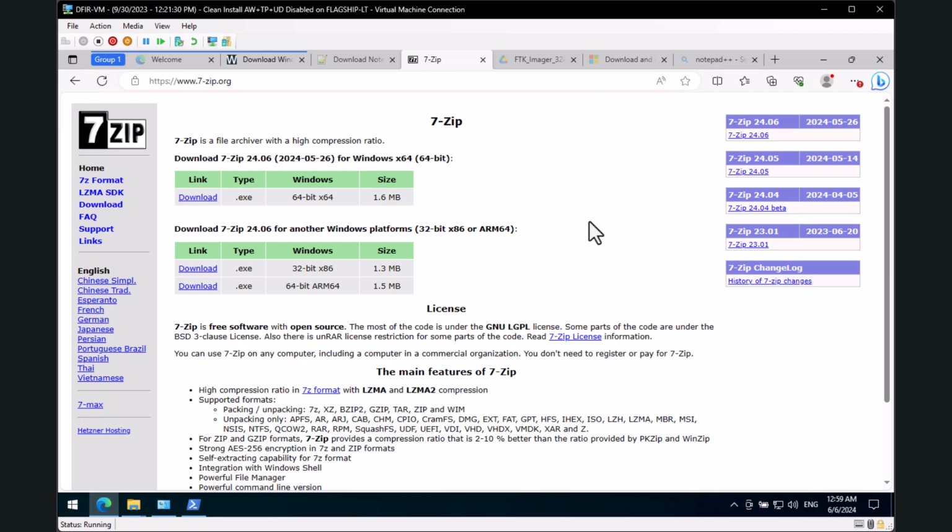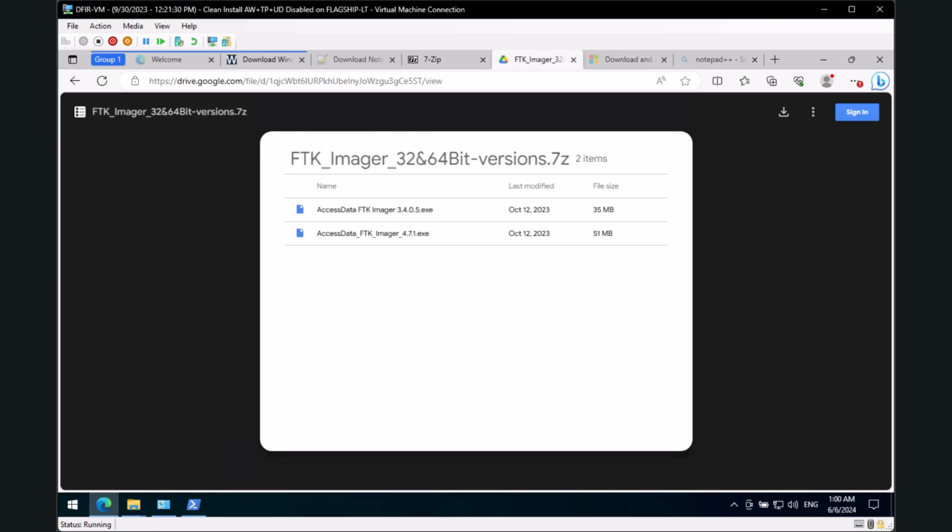It's a great tool. Once you've got 7-zip, use the link down in the description below, which will take you over to my personal website and blog post on how to set up and do this entire process. In the download section of that blog post, you will find a link to the FTK Imager combo pack. It's a 7-zip archive as well. And inside of there, you will find both the 32-bit and 64-bit version of FTK Imager.